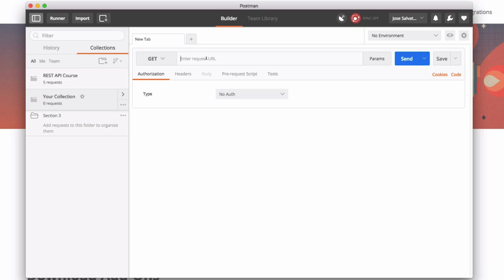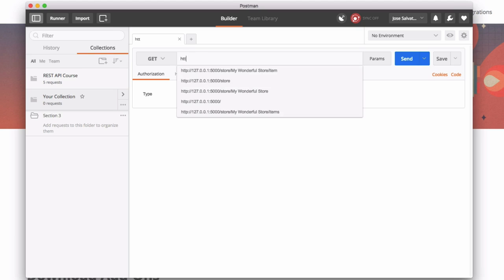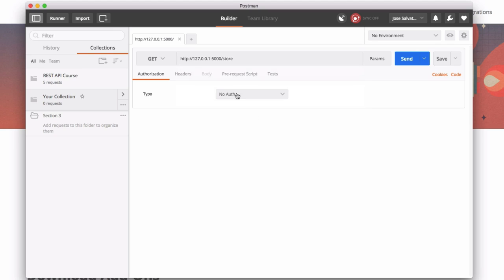Then we have to enter the request URL. So that's going to be http://127.0.0.1:5000/store. And once again, this is your local computer, this is the port that you're running on, and this is the endpoint we're accessing. Then you've got a blue button called send. I don't know why I said green there. A blue button called send. And when you press that, that will execute the request.